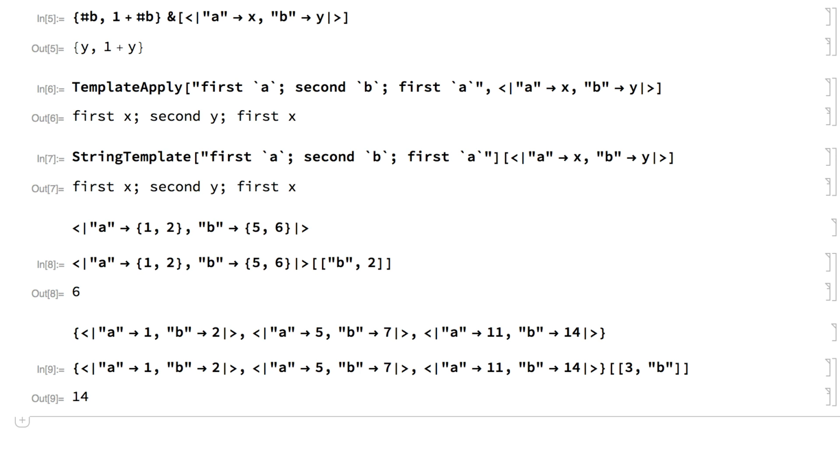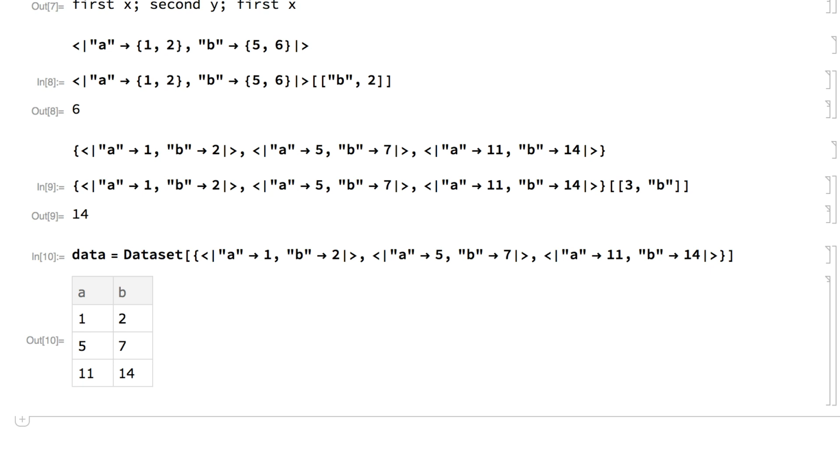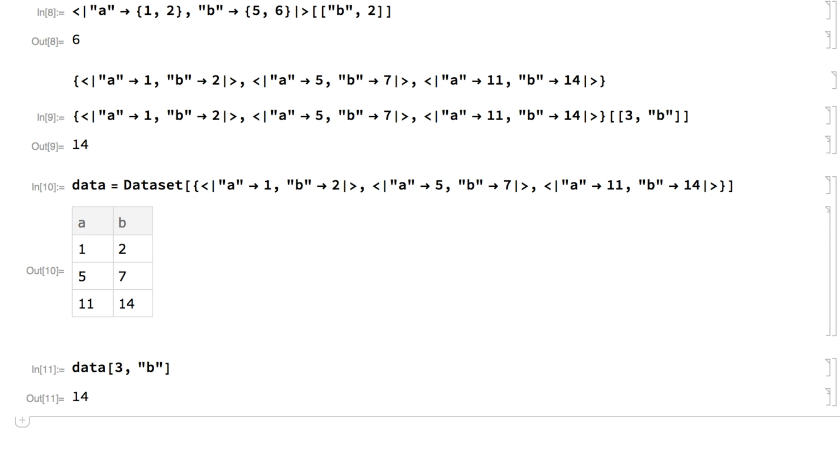This list of associations can be converted to a more general structure called a dataset. Elements in that dataset can be selected using the same syntax as selecting elements from an association.